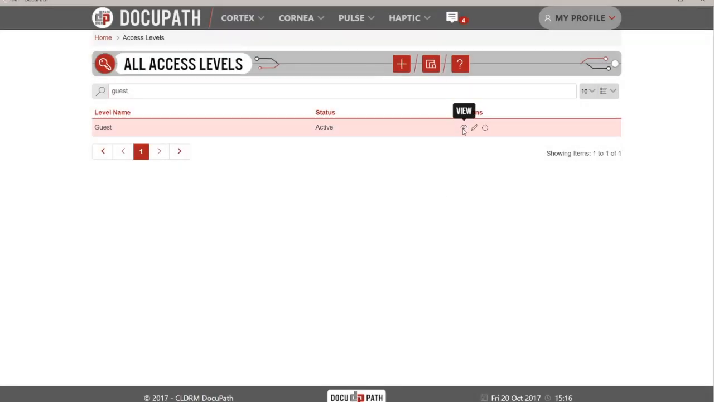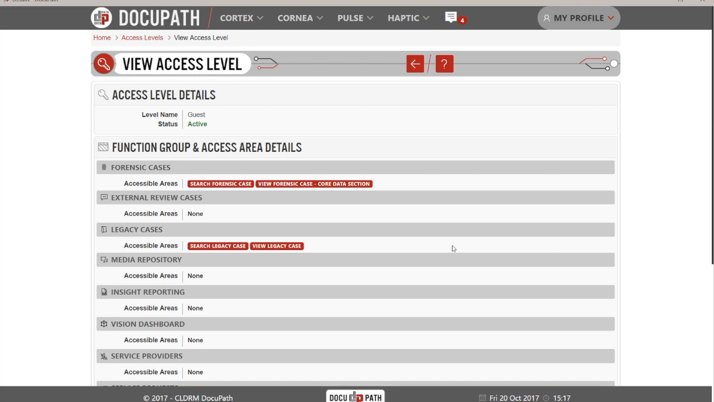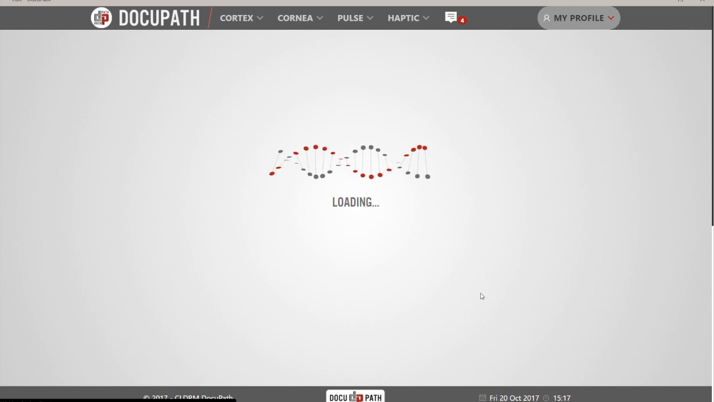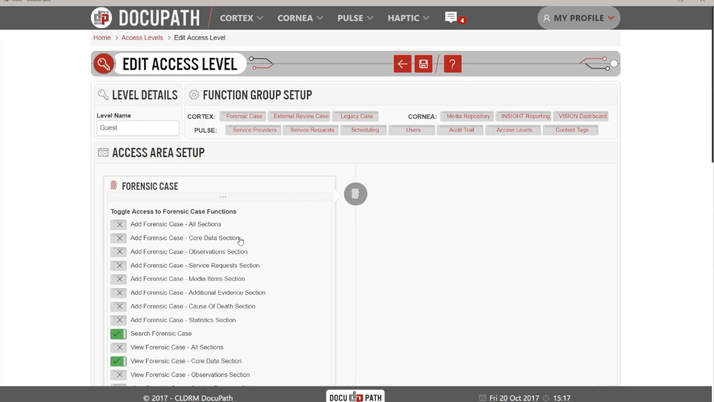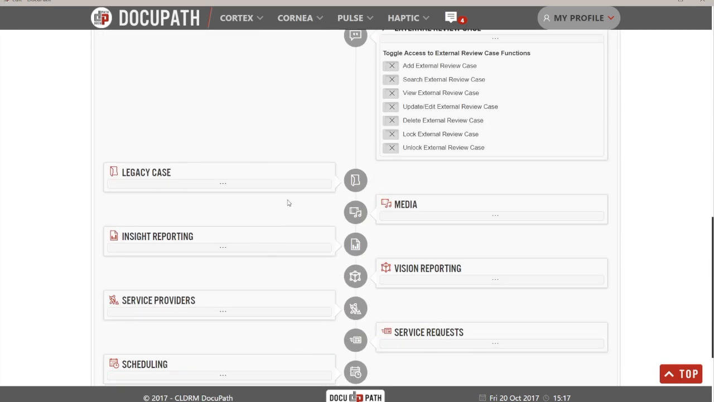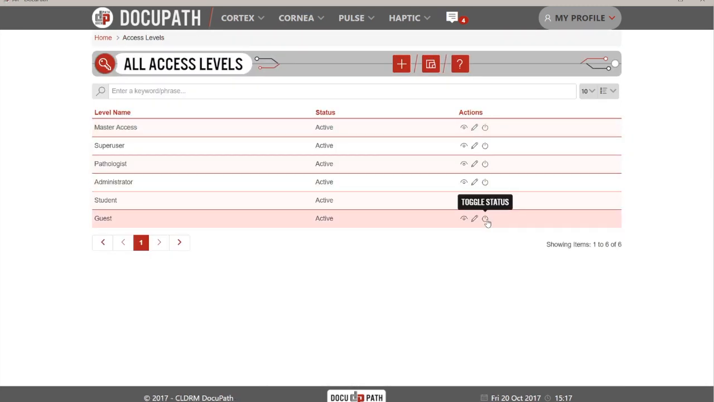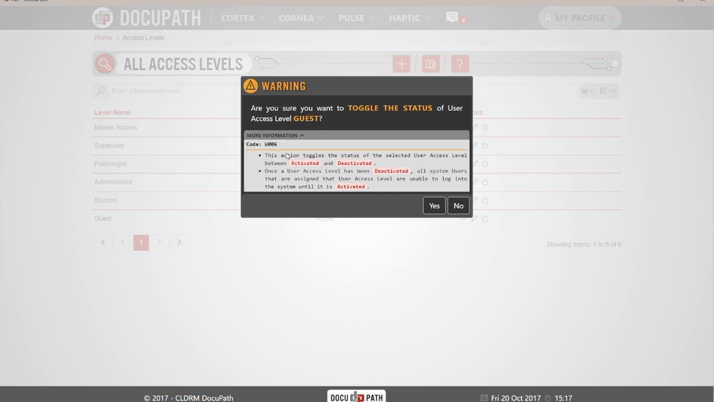To view the details of an access level, locate it via the search bar and click the View icon. To edit an access level, click the Edit icon. And to remove an access level, click the Delete icon. Confirm deletion on the pop-up dialog.